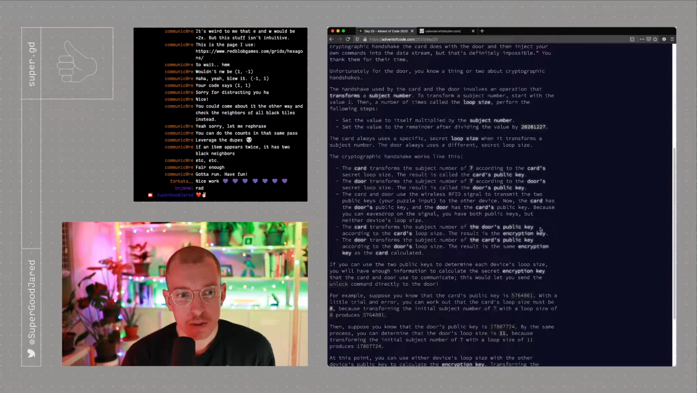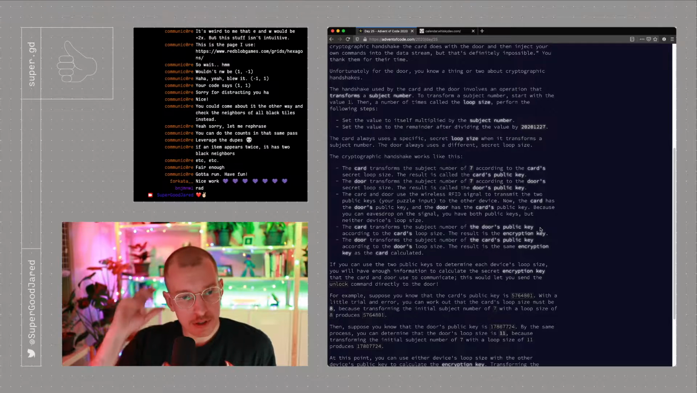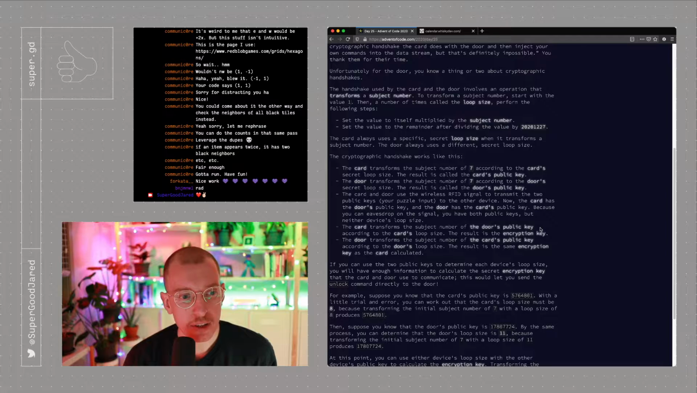The card and door use the RFID signal to transmit the two public keys, your puzzle input, to the other device. Now the card has the door's public key and the door has the card's public key. Because you can eavesdrop on the signal, you have both public keys, but neither device's loop size. The card transforms the subject number of the door's public key according to the card's loop size. The result is the encryption key. The door transforms the number of the card's public key according to the door's loop size. The result is the same encryption key as the card calculated.